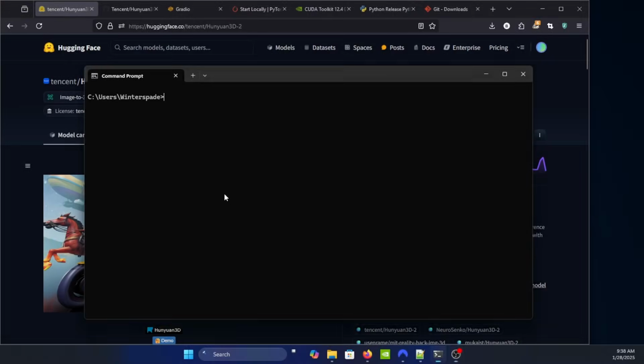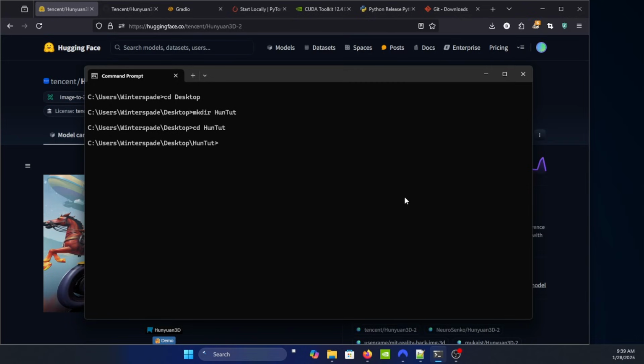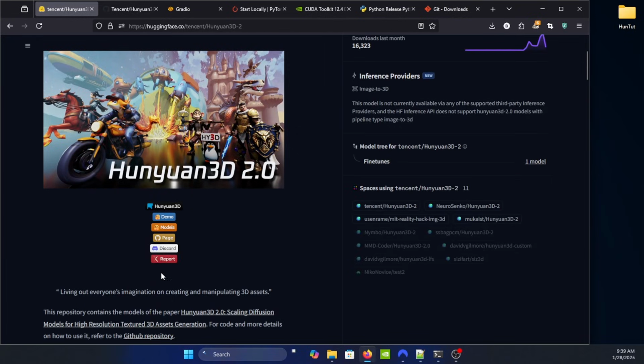Now let's go ahead and make a new directory on our desktop and download the repository. To do that, I'm going to cd into my desktop, make a directory, I'll call it Hung2, and cd into that folder. I'll put it up here in the corner so you can visualize it. Now, we need the repository so we can run this locally.